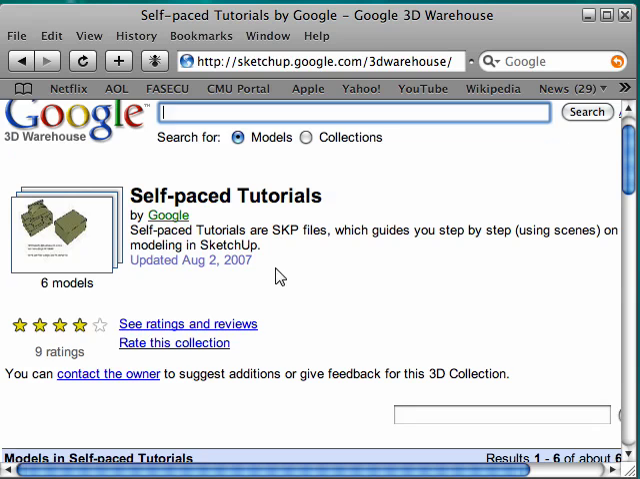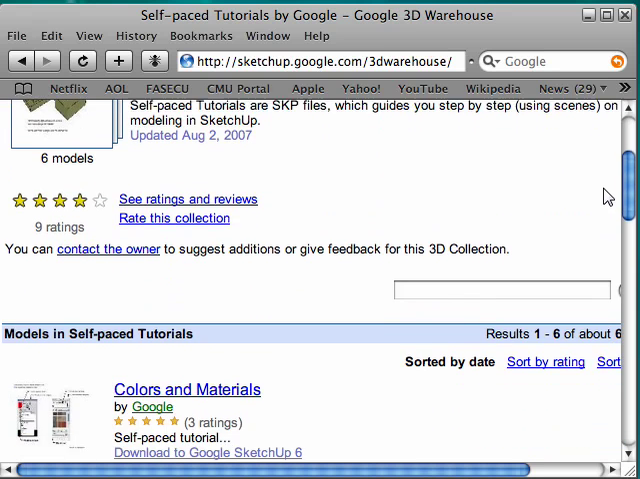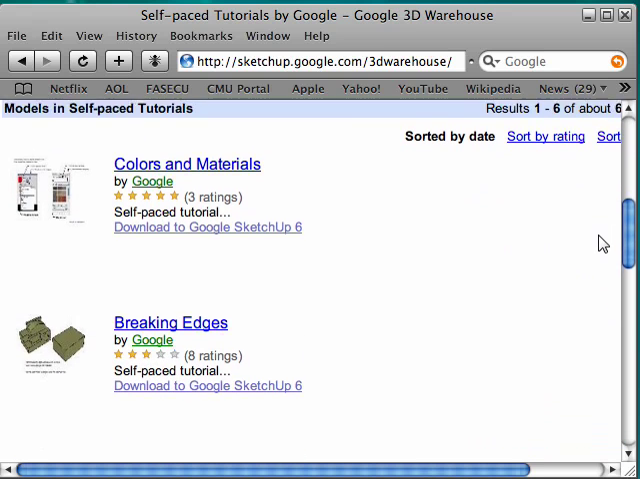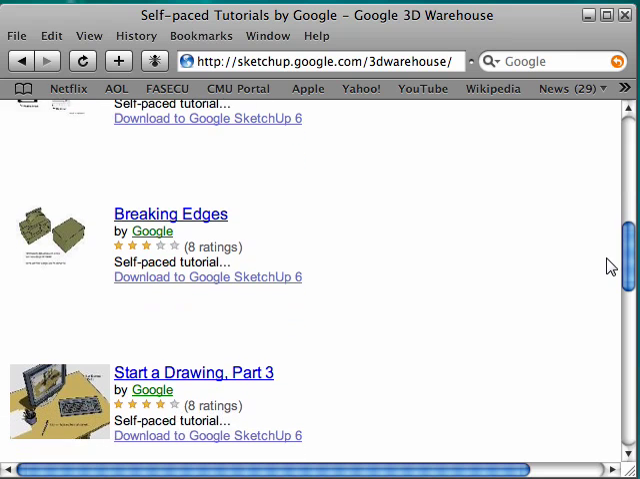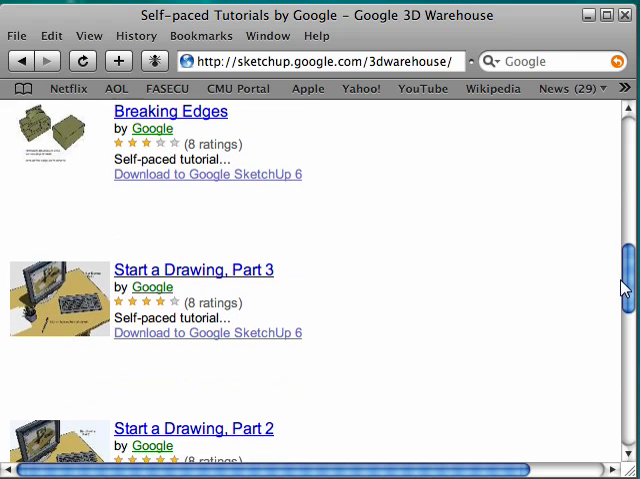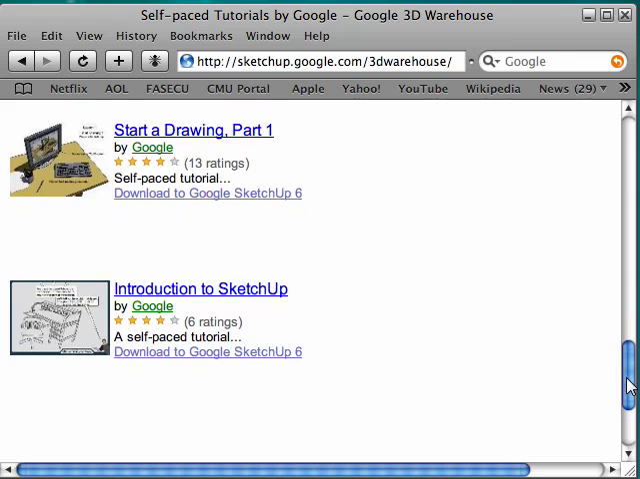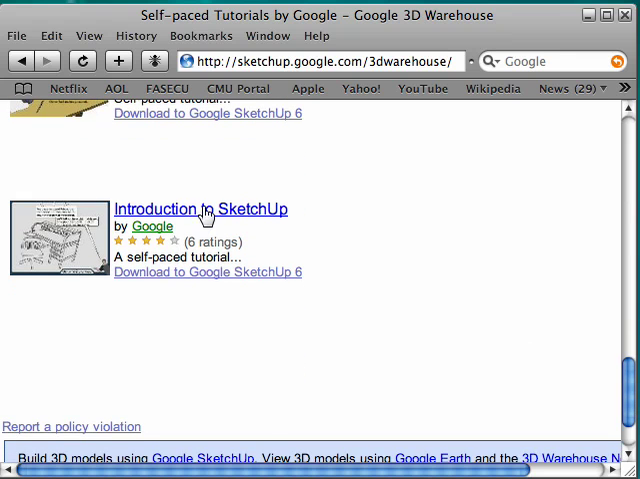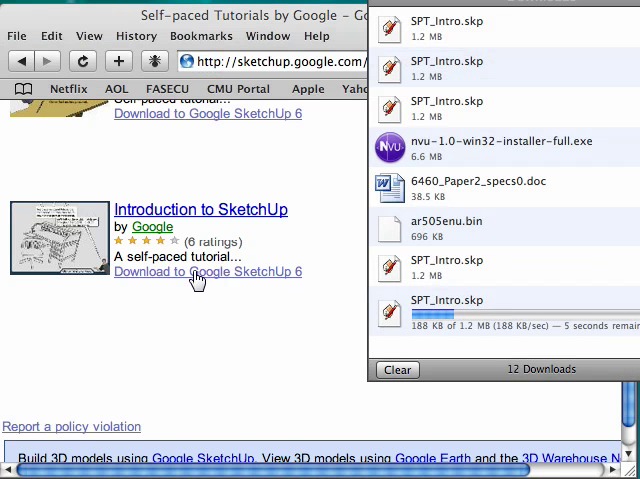Now when this page pops up and you start to scroll down the page, you're going to notice that there are multiple tutorials for SketchUp dealing with different aspects of the software. As we start to get more involved, we're going to scroll down to the bottom and start with the introduction to SketchUp. So go ahead and click the download to Google SketchUp.